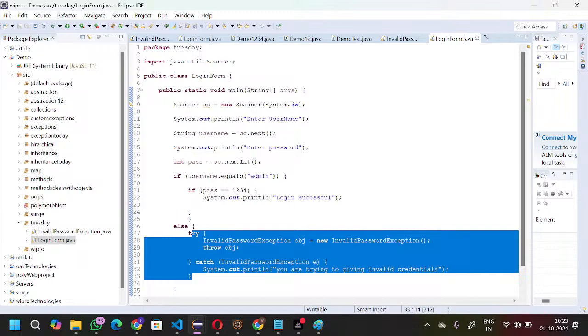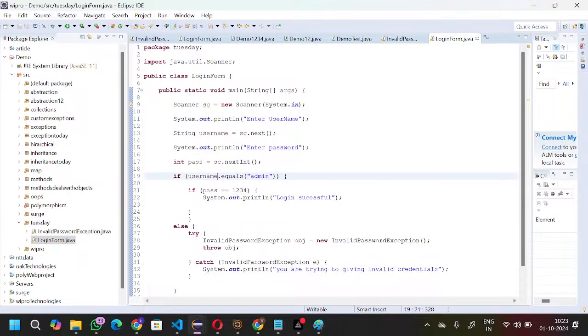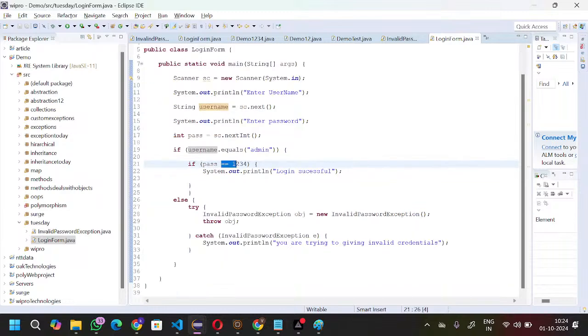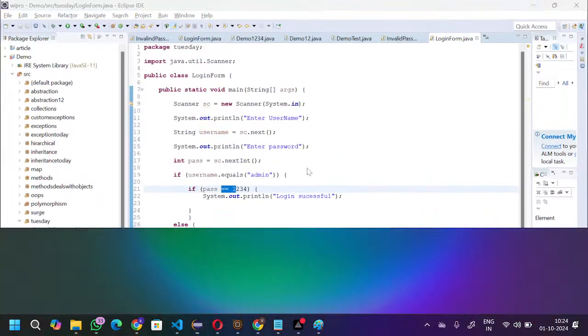Here, if you want to do comparison between the strings, you should use the dot equals method. If you want to do comparison between the numbers, you should use the double equals operator. Okay, that is also you need to remember. If you want to compare username and admin, then you should use the dot equals method. And if you want to compare two numbers, you should use the double equals operator. So this is the general example I can mention.